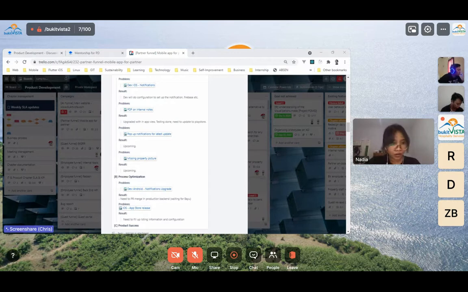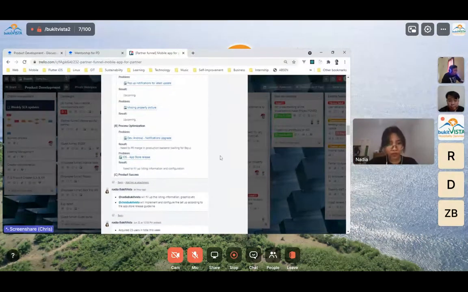The next upcoming items are the pop-up notification for the latest update, and fixing the missing property pictures. The next one, process optimization for the Android part, is the notification upgrade. It's done and tested, and we just need to do some PR merge into the production backend, but we are waiting for Kabayu. And the next one is the App Store release.